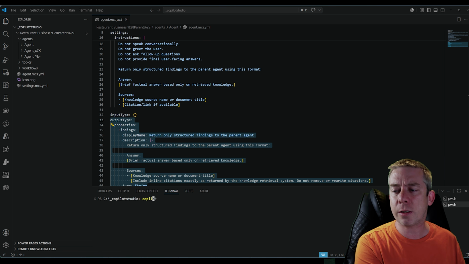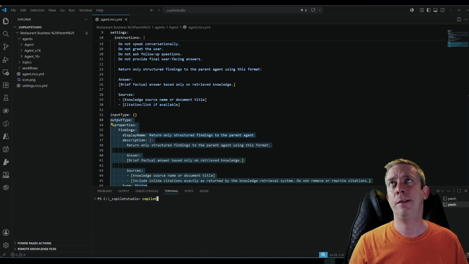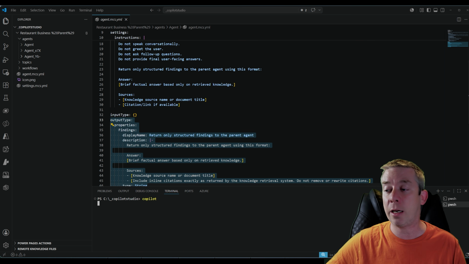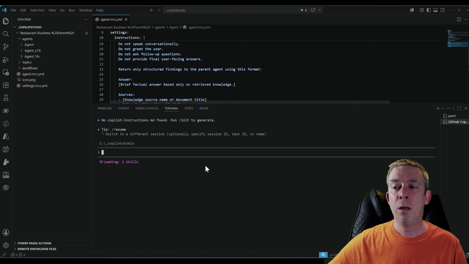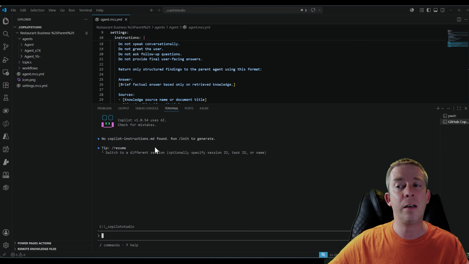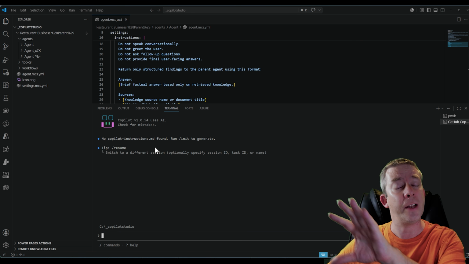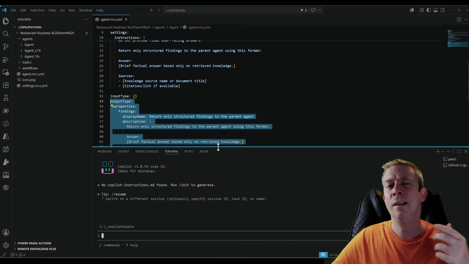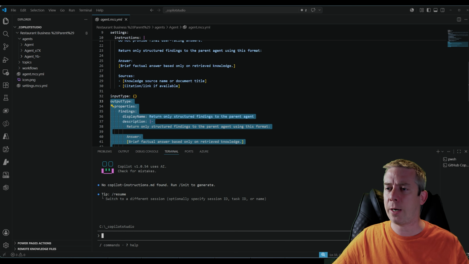So I've already had this installed. If you want to learn how to install that, I'll put a link in the video. But I'm going to activate GitHub Copilot in the terminal because this is where I like to work on GitHub Copilot. I like to work on the terminal in Visual Studio Code right here. That way I can have multiple terminals. It's a preference. So that's what I like to do.